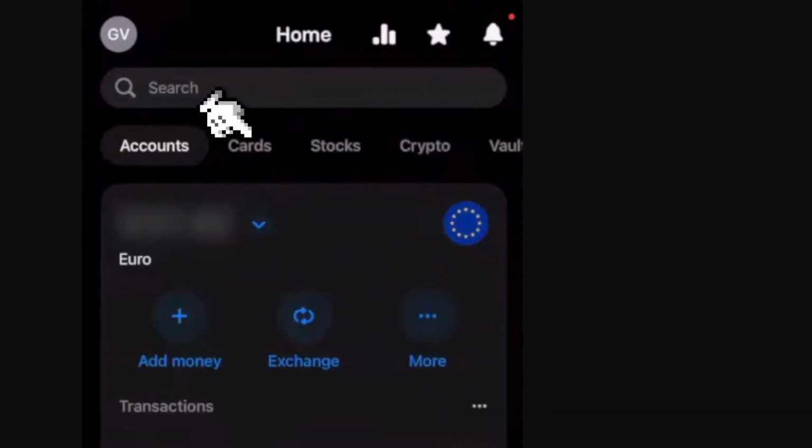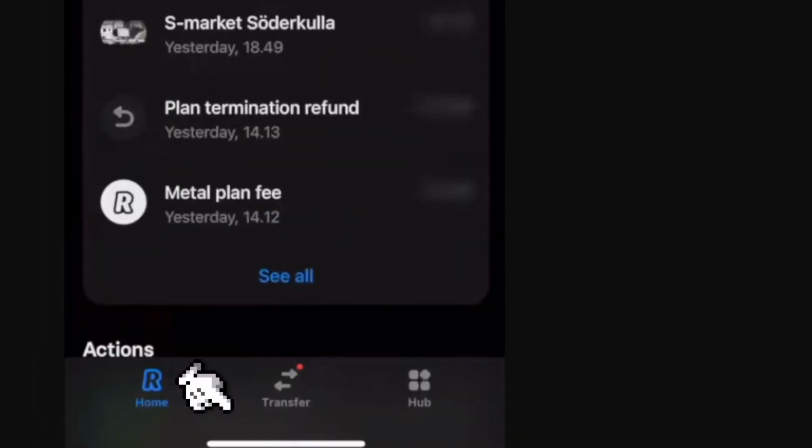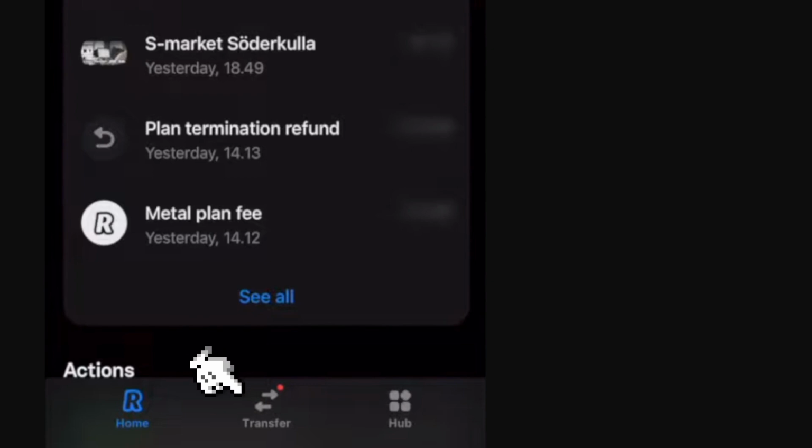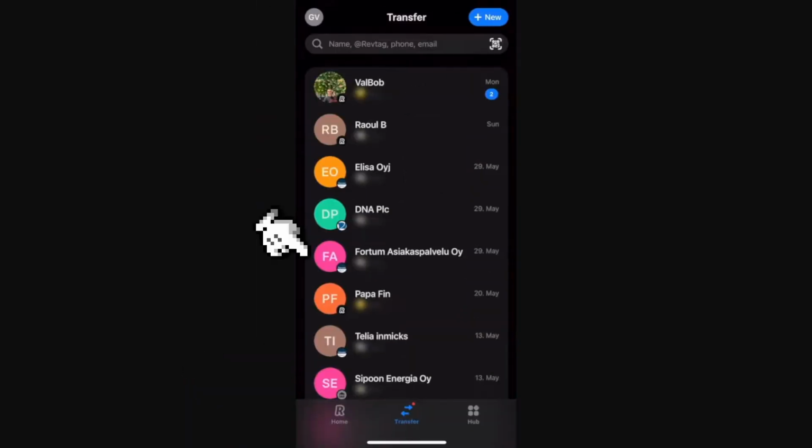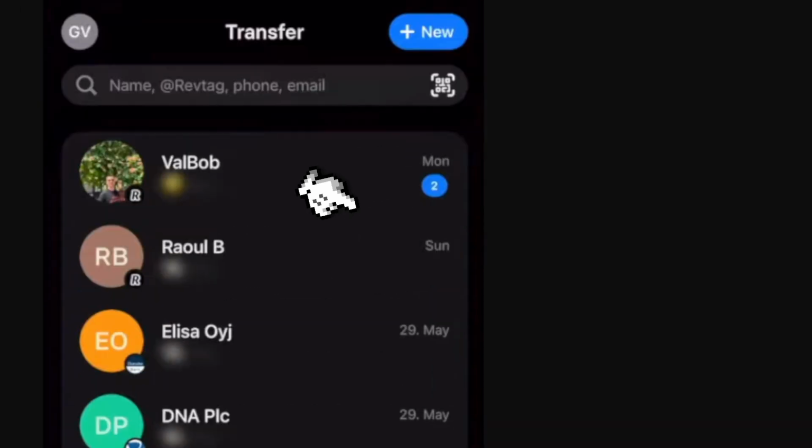This video is going to be simple. We're going to open our Revolut app, and here in the Revolut app, what we're going to do is tap this button that says transfer. We tap there, and when we do, this will open up. What we're going to do is focus on this icon right here.